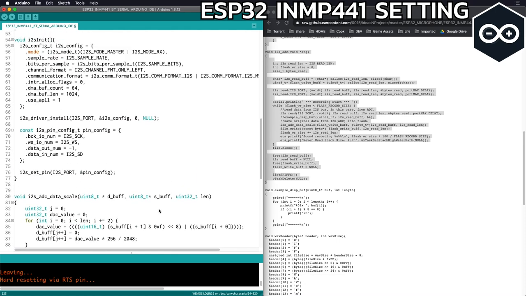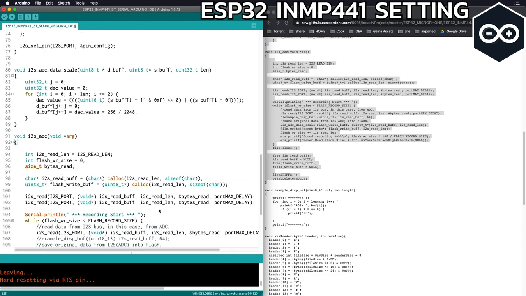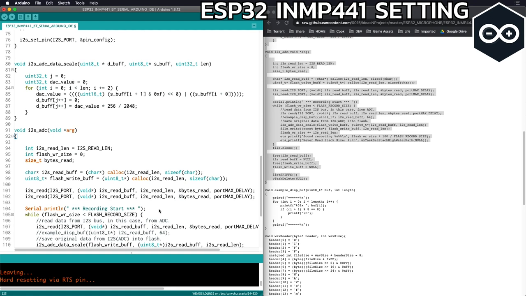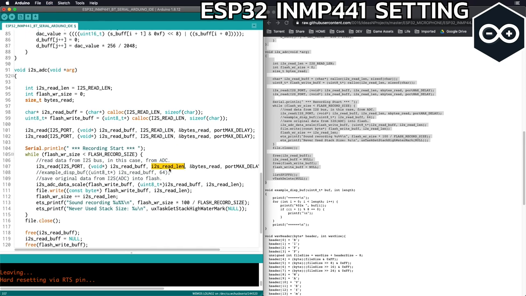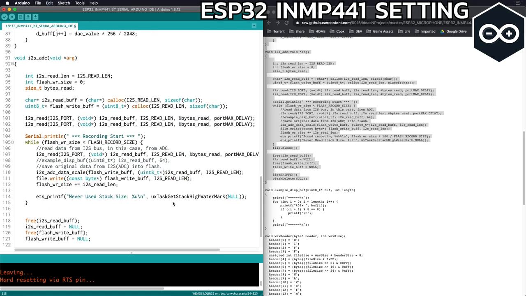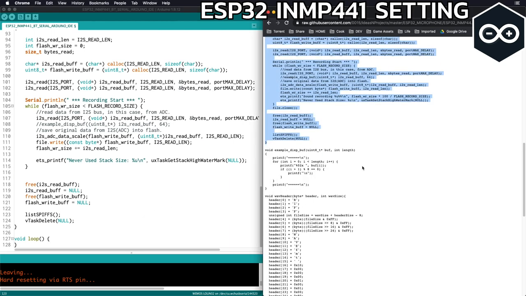In the previous project, we saved the data from I2S in the SPIFFS file system. But in this project, we'll send it directly to the client via Bluetooth Serial. Let me delete the duplicated I2S read RAM. The I2S read RAM is already defined. You copied it the very first time. Also, we don't use the file system, so remove it.